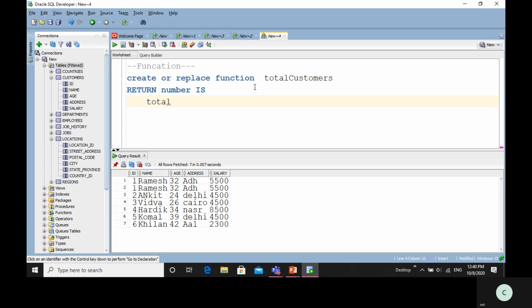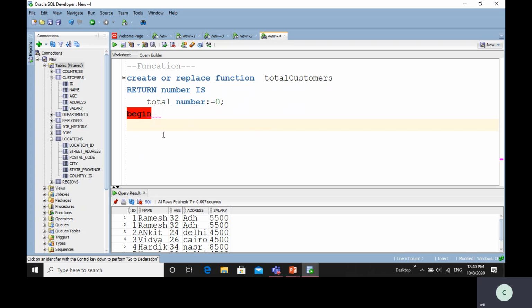So I'm using total numbers here. Starting I'll give it 0, because that value I'll retrieve from the select. Now you have to specify your begin, the same thing. Whenever we use begin, my problem is that I want to count all the customers available.